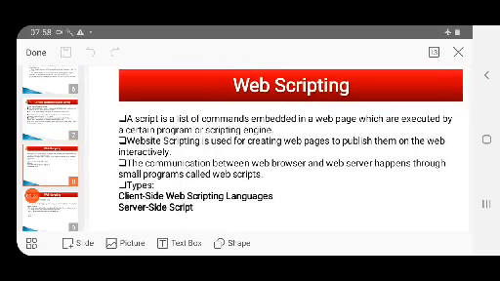web scripting. A script is a list of commands embedded in a web page which are executed by a certain program or scripting engine. So, a script is nothing but a list of commands which has been embedded, or you can say fused, with a web page. Web scripting is used for creating web pages to publish them on the web interactively. So basically we are making dynamic ones.